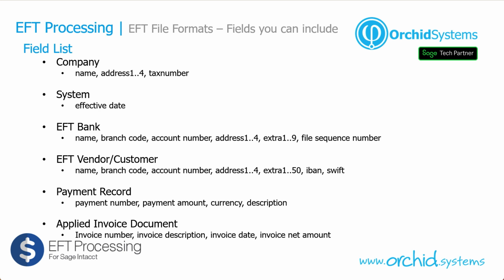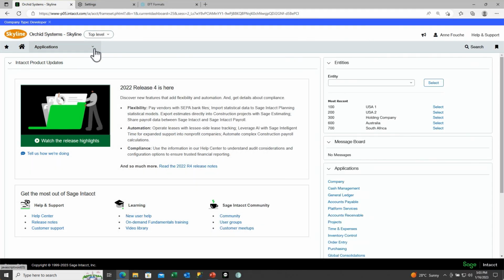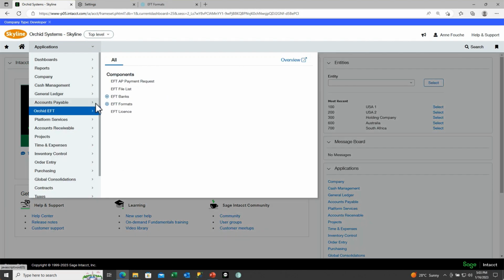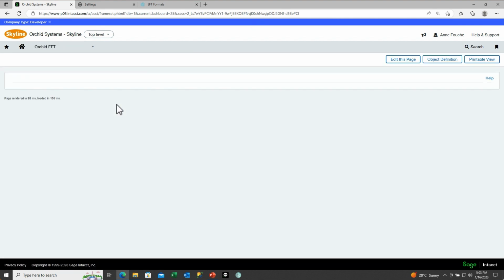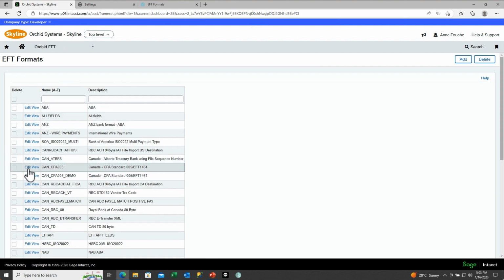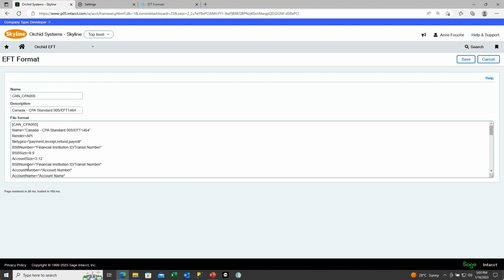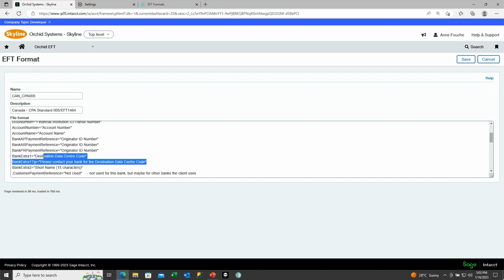So let's go ahead and see how this EFT file type works against the vendor and bank records. So looking at that EFT file format for the CAN CPA 005, we will now go and assign this to a bank and make sure that we get the bank extra 1 field being turned on for the destination data center code, and we get the tooltip, and bank extra 2 becomes the short name.